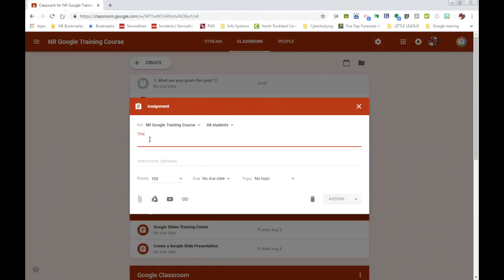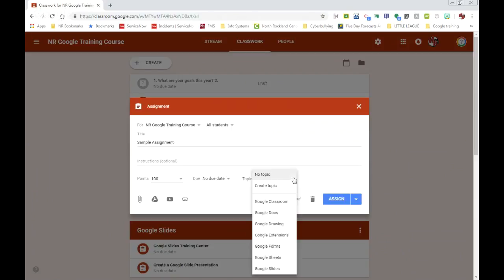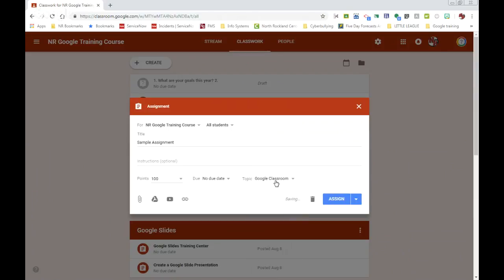I give the assignment a title. So here I'll just put sample assignment. I can give more specific instructions to the students of what I want them to be doing. I can award it the amount of points that I would like. I can leave it ungraded. I can give it a specific due date. And once again, I can now assign this a topic. So let's just say, since I am talking about Google Classroom, I'm going to put Google Classroom in there as a topic.